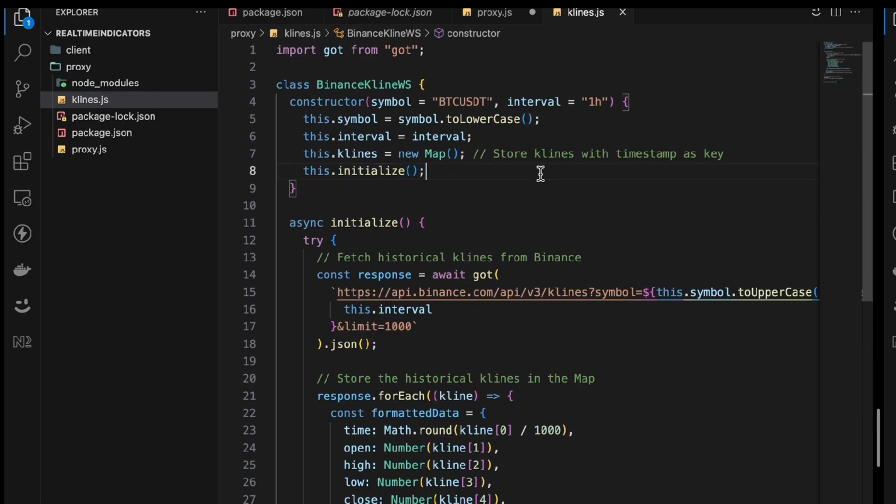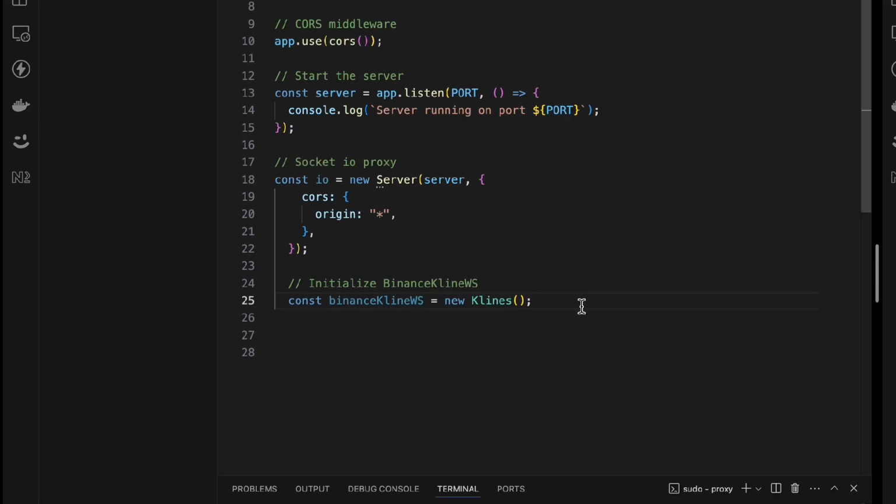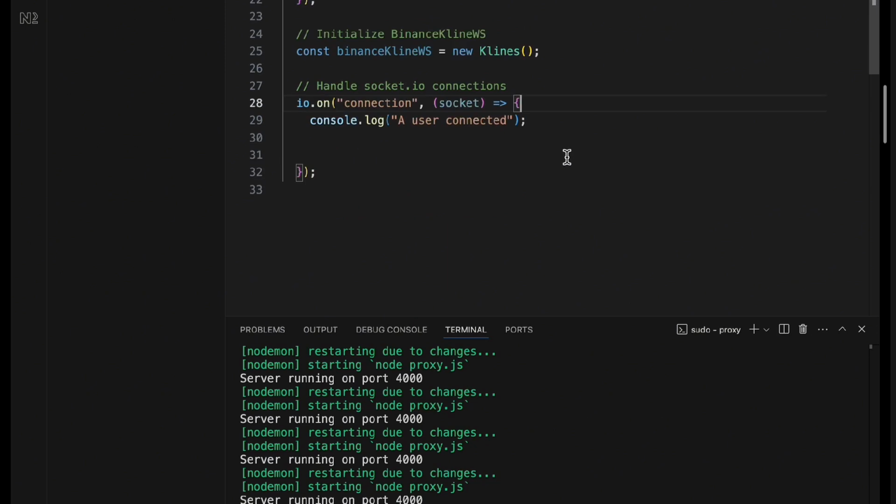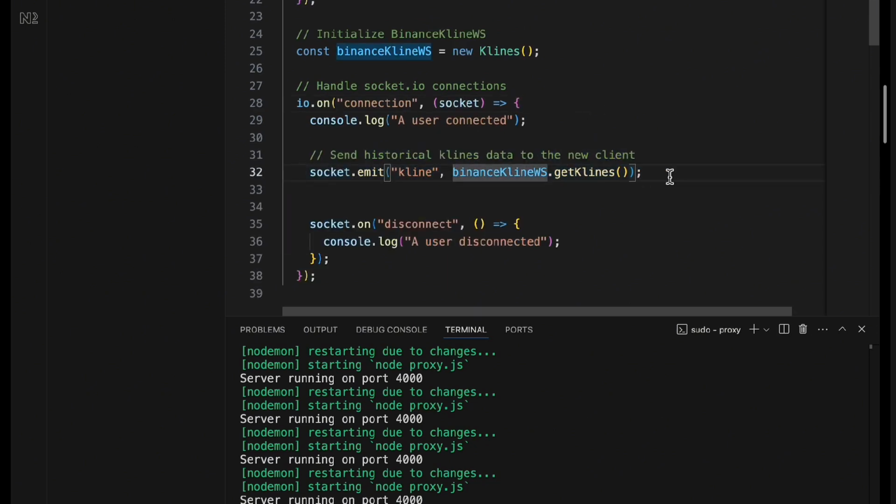So whenever you instantiate the object, it will automatically retrieve all the historical bars. And whenever a new socket.io connection is received, I'm going to emit all the historical klines on the kline topic using the getKlines method that we just created.